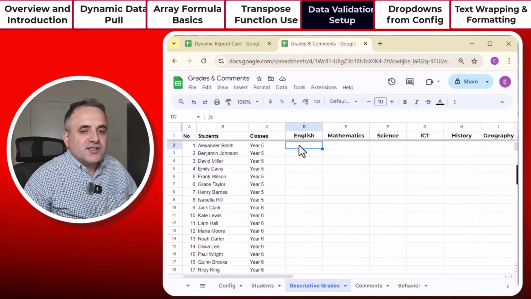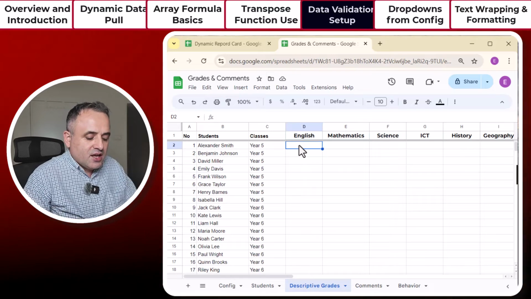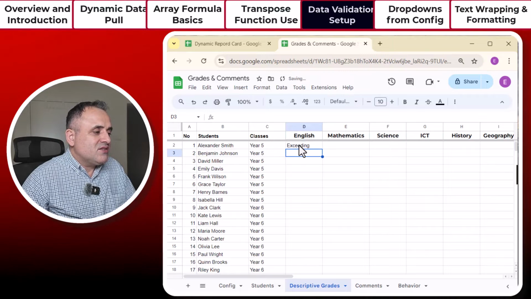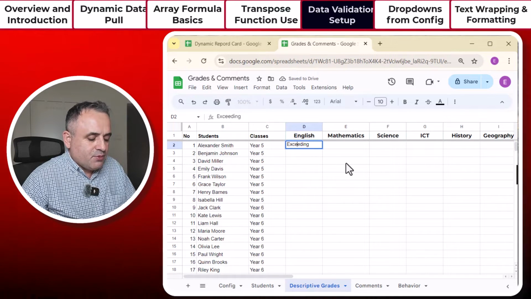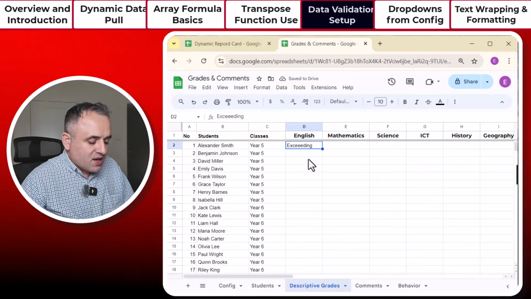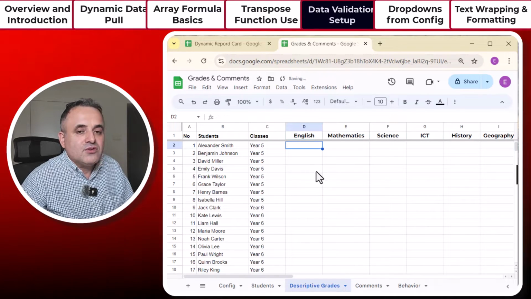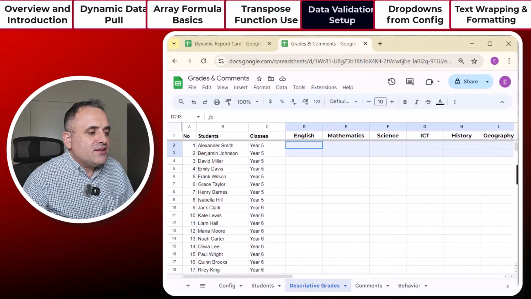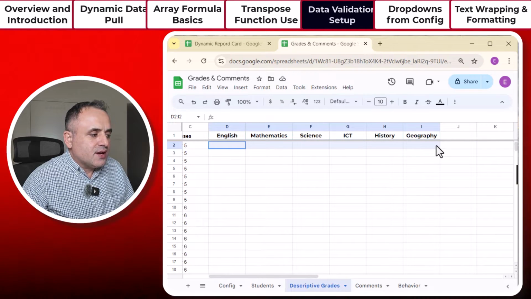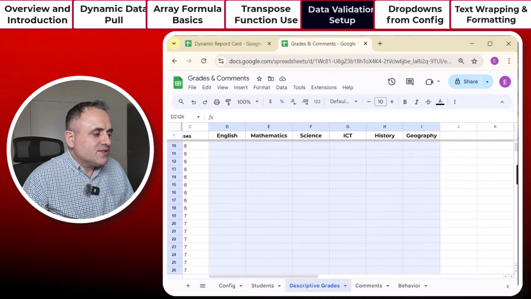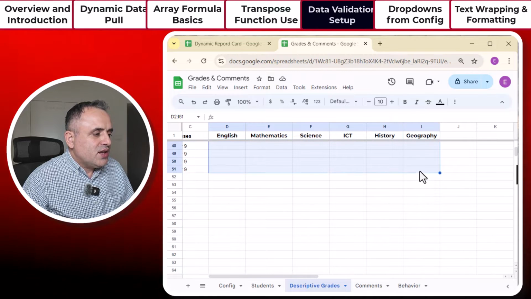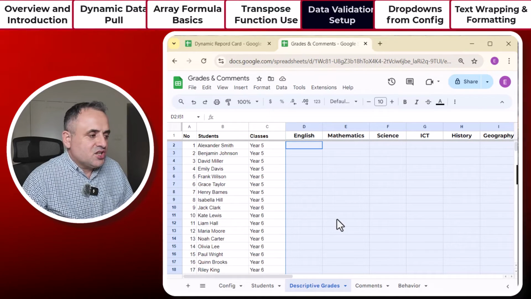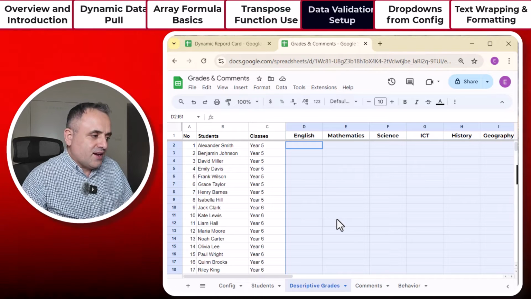Of course, because this sheet will be filled by the teacher, we don't want the teacher to write here exceeding. And so imagine if they make one single typo here, it will ruin everything. That's why we don't want them to type here. We want them to actually use drop down. So we will apply same grading structure for all of the subjects. So we will select all of the cells here. So here, what we want is, we want to apply data validation here, and from the drop down and dynamic.